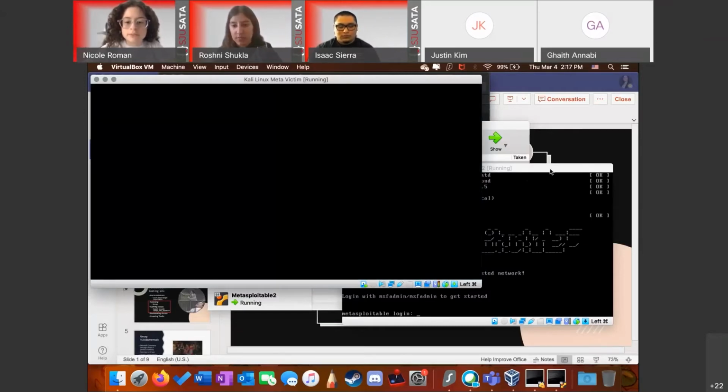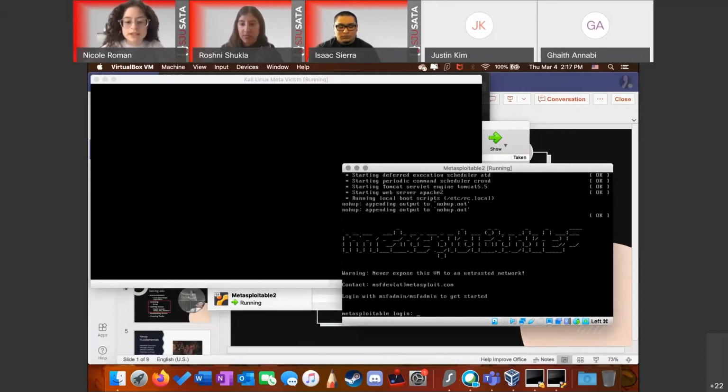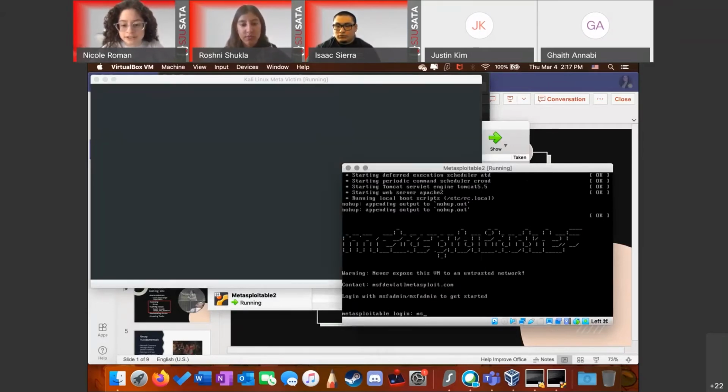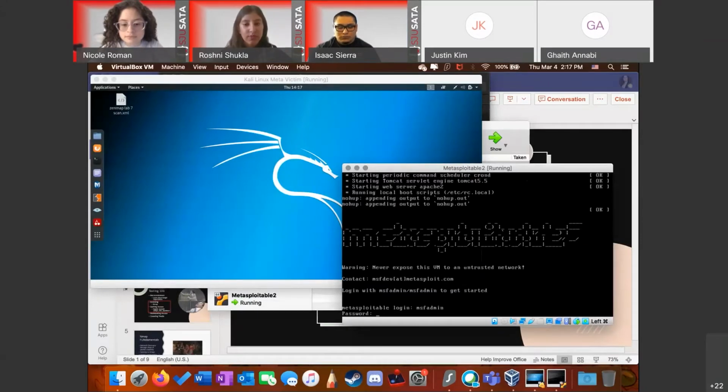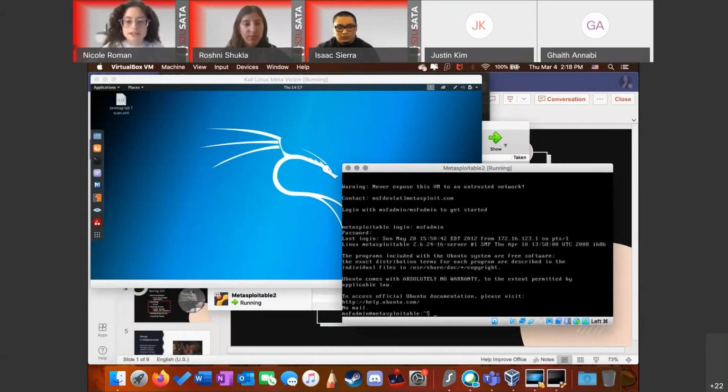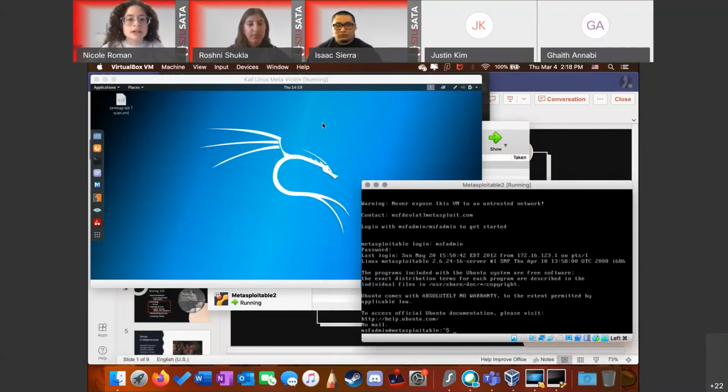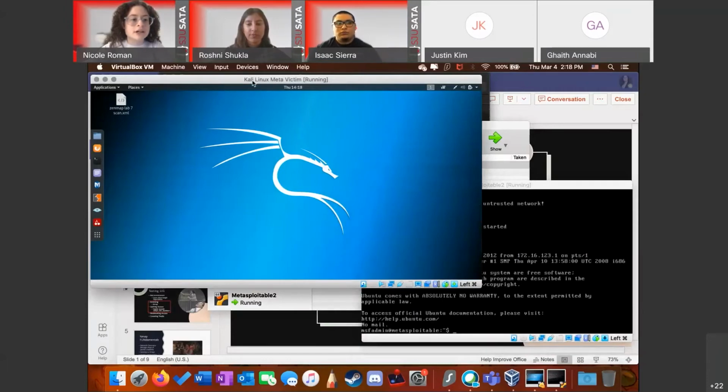And for the Metasploitable VM, it actually says it right here: log in with msfadmin as the username and msfadmin for the password. So I'm just going to do that right now. And boom, we're in. For the time being, we're going to move Metasploitable to the side and focus on Kali Linux.